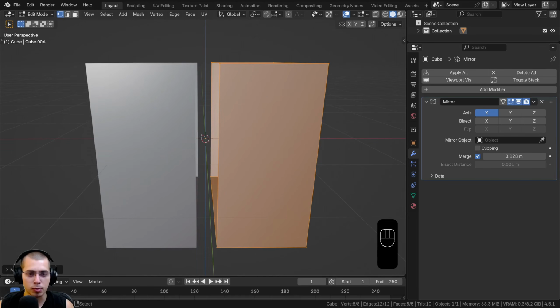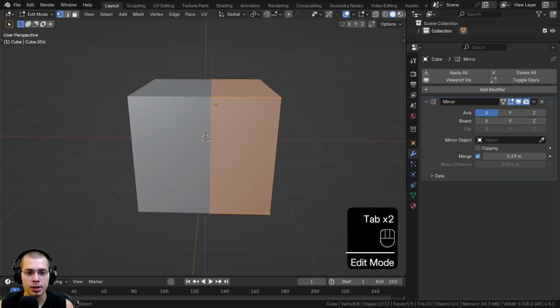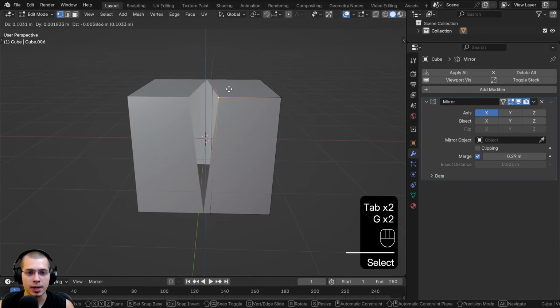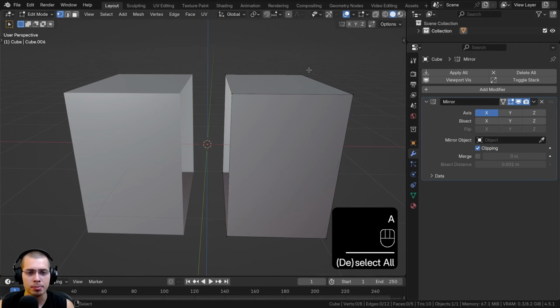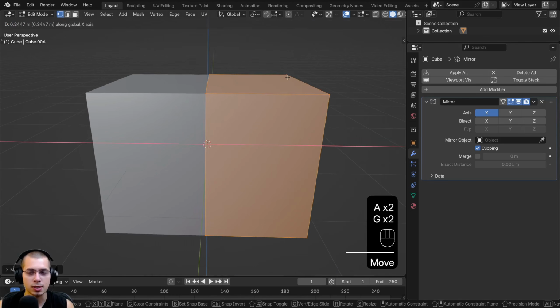So it starts to merge where the center of the object is, and then as you turn up more and more, this number is going to get bigger. So you can see now it's going to merge these two together even though they're actually kind of far away. So this is another feature that I really don't use that much. I usually just use the clipping. So I turn on clipping, and then when I drag it together, you can see it's going to merge together.